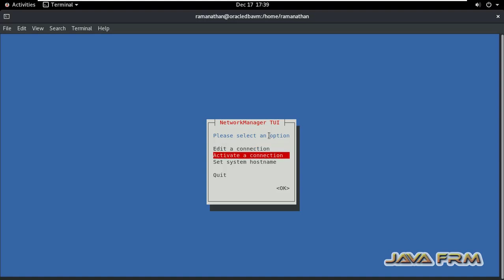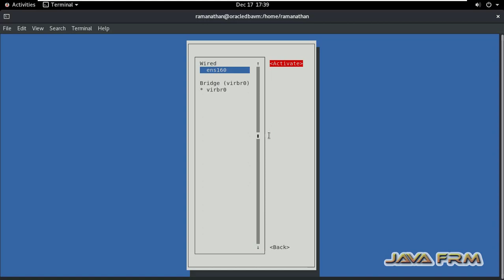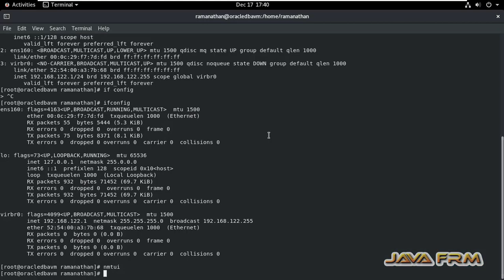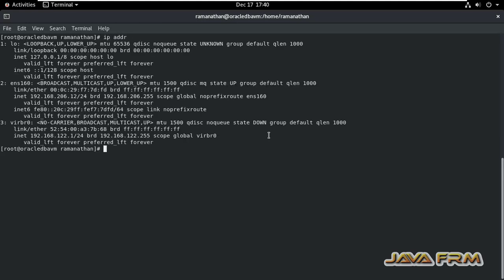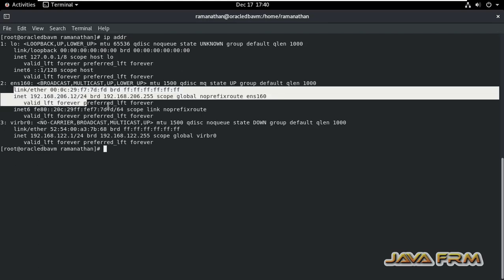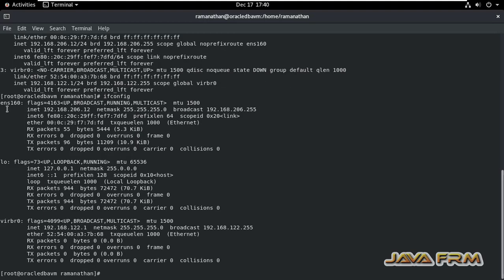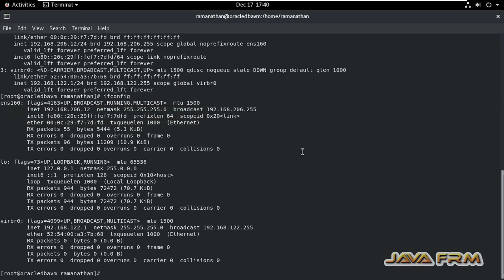Now once again I am going to activate the connection. Just activate. That's it. Come back. Quit. That's it. Type IP address now. Yes. So now network interface is up and running with IP version 4 and IP version 6 IP addresses. So ifconfig also is showing the IPv4 and IPv6 addresses.